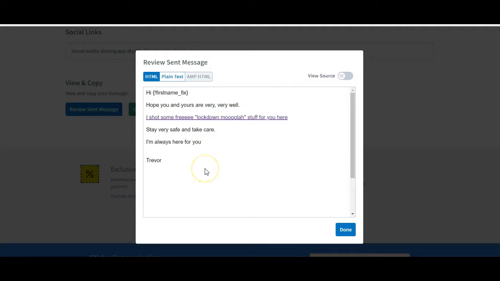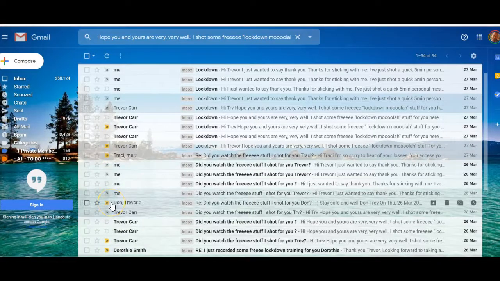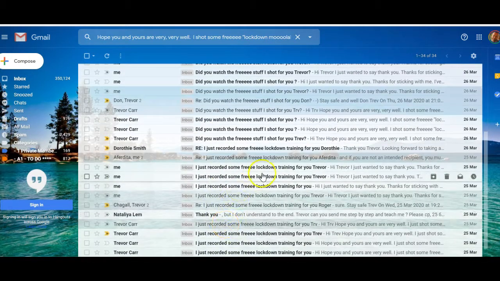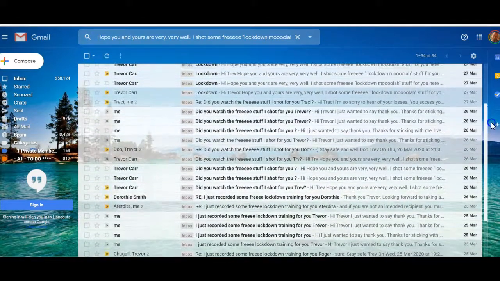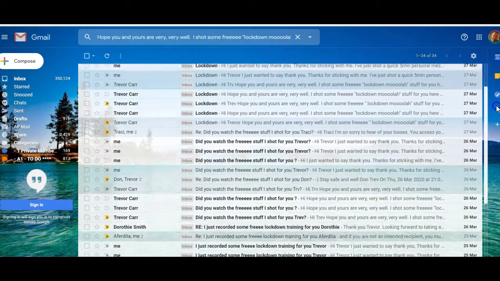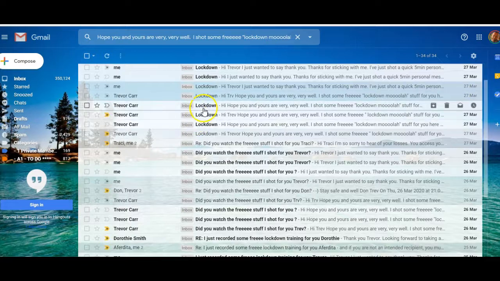So let's take a look at what this looks like when it lands in the inbox. This is a Gmail inbox, and this is showing you what these emails look like. Some are slightly different, where I've emailed again using the same subject, but I've changed the beginning of the email. So over here you can see I'm still playing on the free stuff. These emails first went out and said, I think, yeah, I just recorded some free training for you, first name. Then I said, did you watch the free stuff I shot for you? And then I went into lockdown, right?